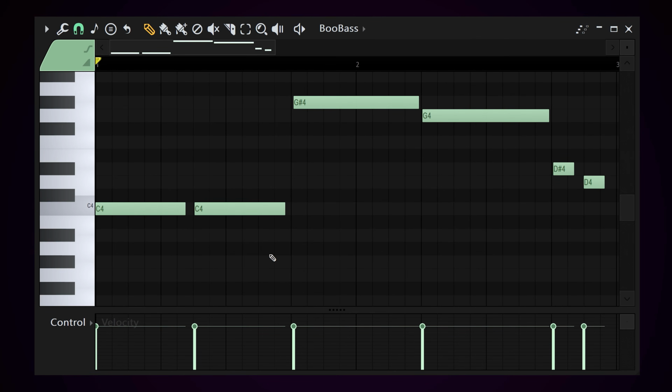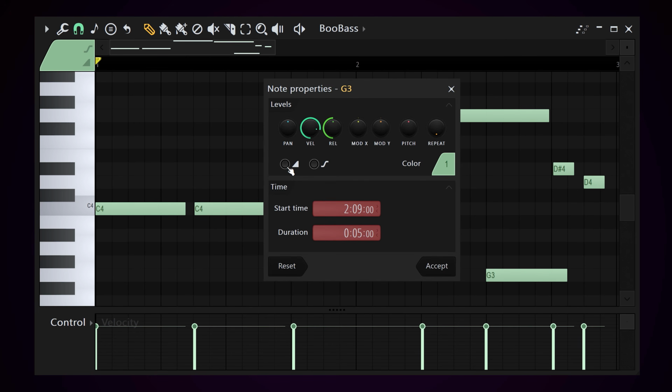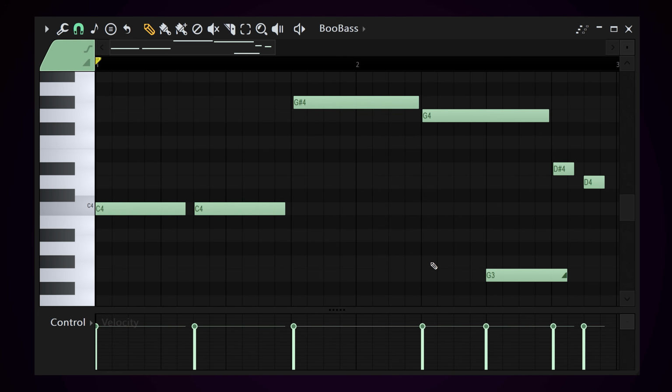It's also super easy to create slide notes and they sound really good. Just add another note in the piano roll, but 1 octave lower. Then double click the slide note and make sure the slide option is enabled. And that's it. Now the note will slide from the original bass note to the bottom one. You can always tweak this note, make it play a little faster or perhaps a little slower.